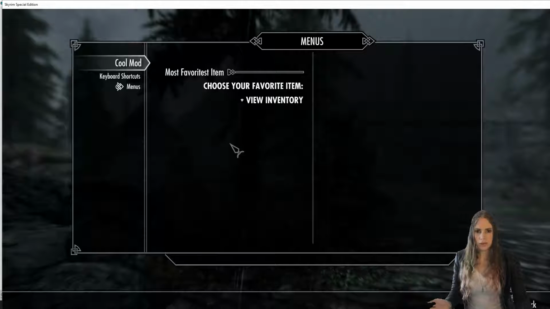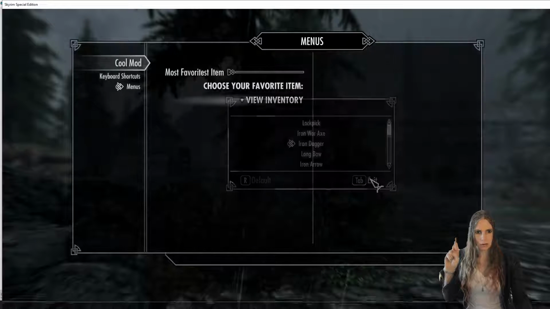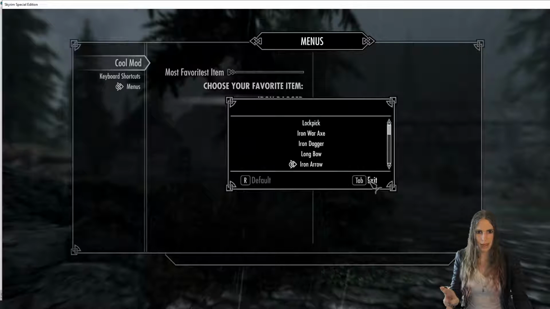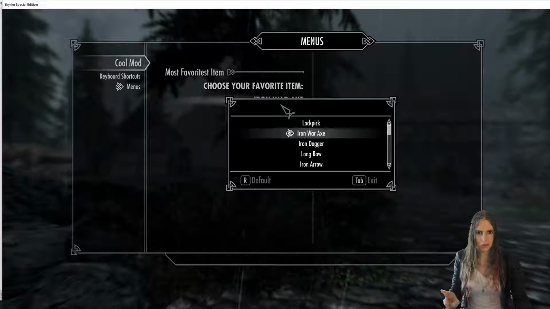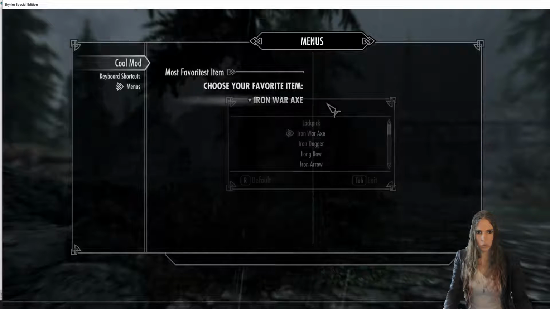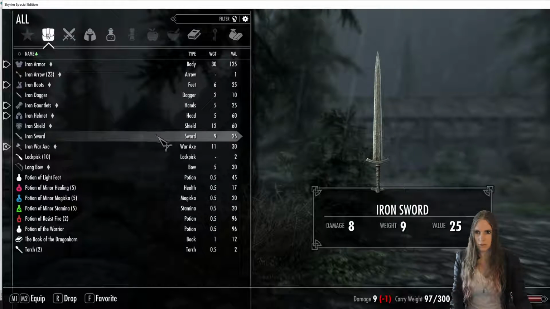So now let's build that and go back in game. And now let's try this, what is hopefully our final time. View inventory, iron dagger. We can change it to iron arrow or iron war axe. It's changed, okay. Hit escape, it's still iron war axe. Peace out.